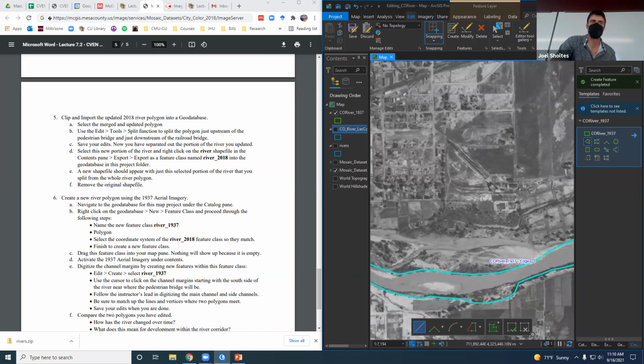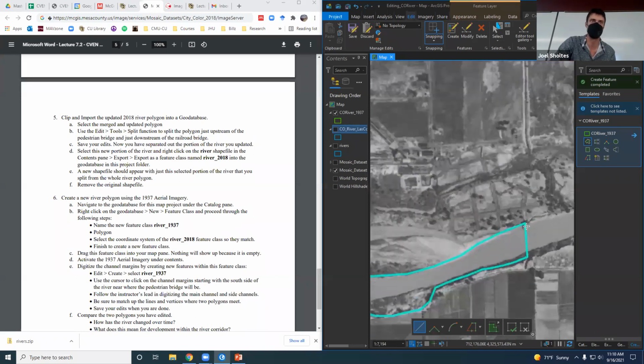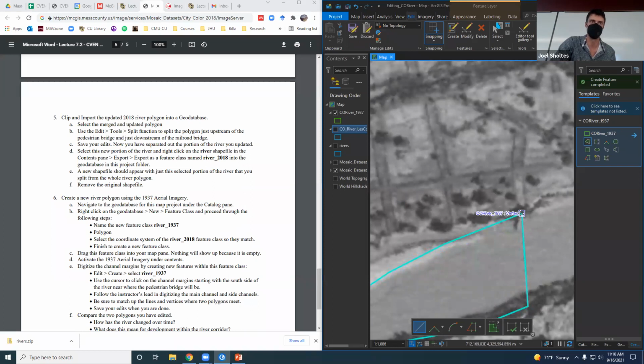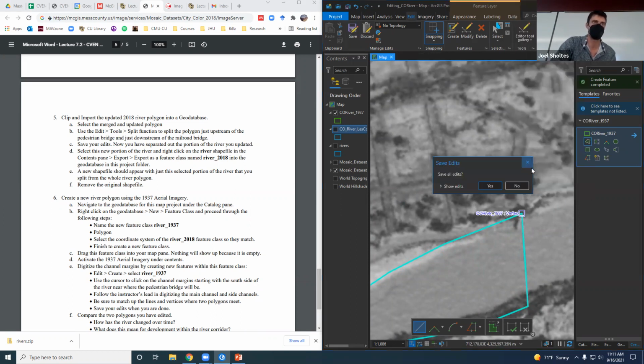So I double clicked to finish it. Make sure you double click in a space where you want a vertex, because if I were to click over here, it would create a new vertex and finish the polygon. So if you stick on the line or the vertex where you started, I went over here and double clicked on this vertex and it finished the polygon. I can also right click and just do finish. So I'm going to save that, save edits, yes.